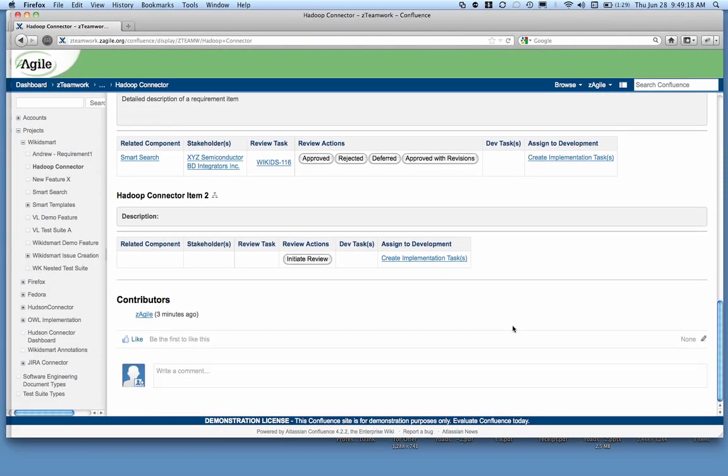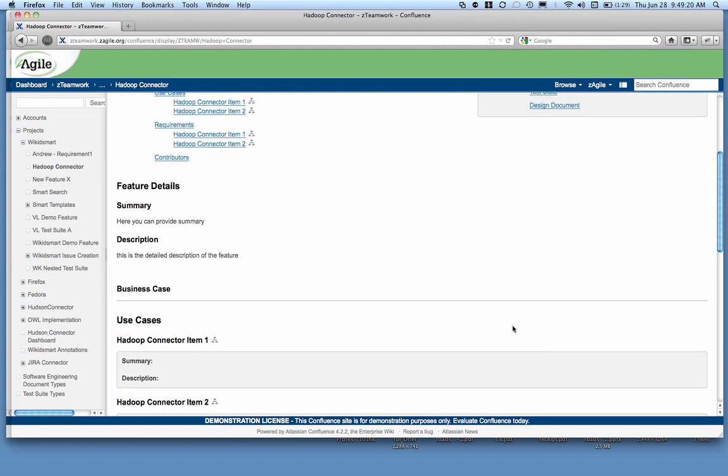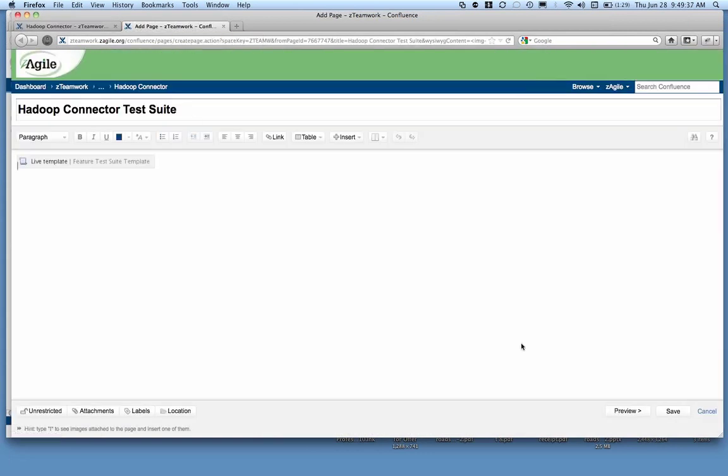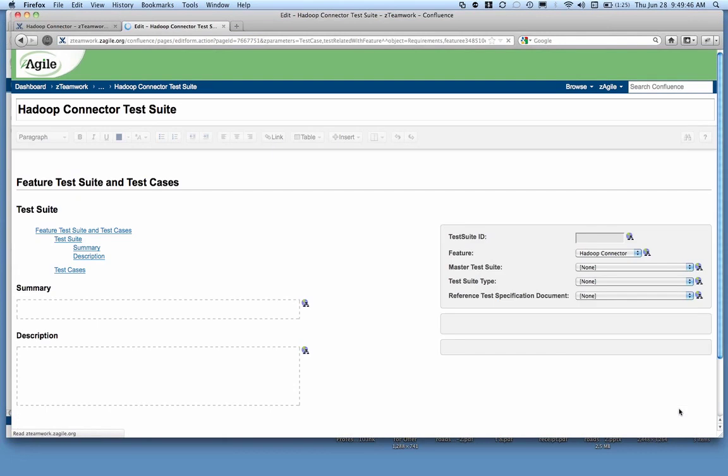So, we can continue this to the next step here. You start with a feature, you start defining it, you may assign it to developers, but you can also then go and play the role of QA and create a test suite associated with this feature. So all of the description of the feature itself and all of its components will automatically be reflected within the context of the test cases that you create.